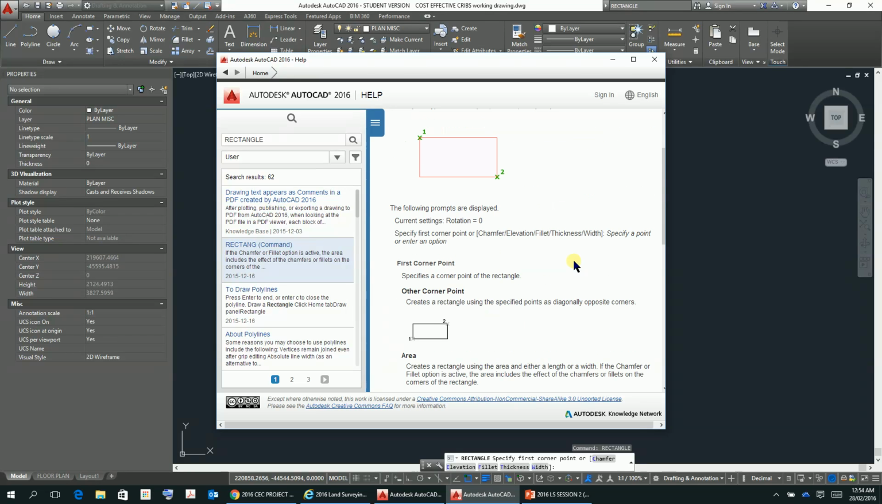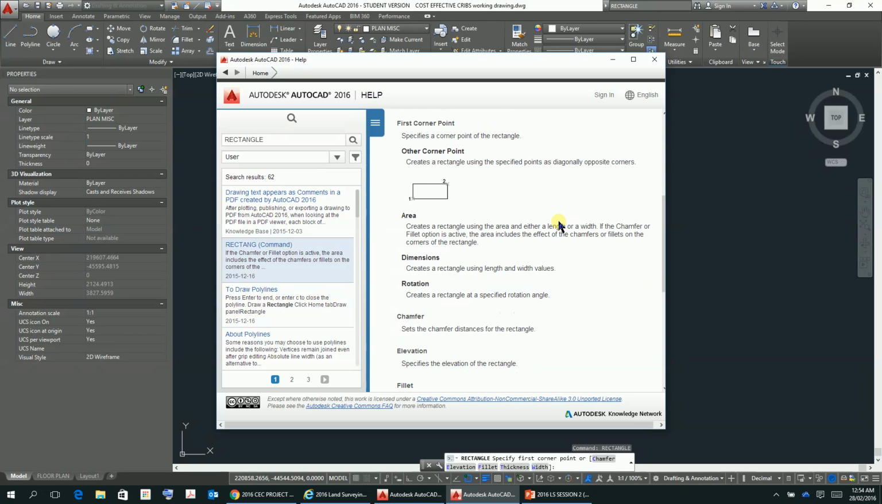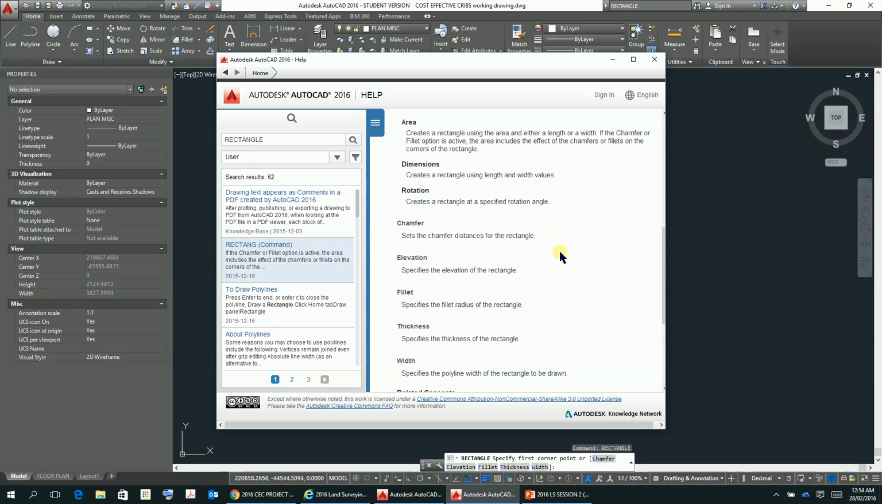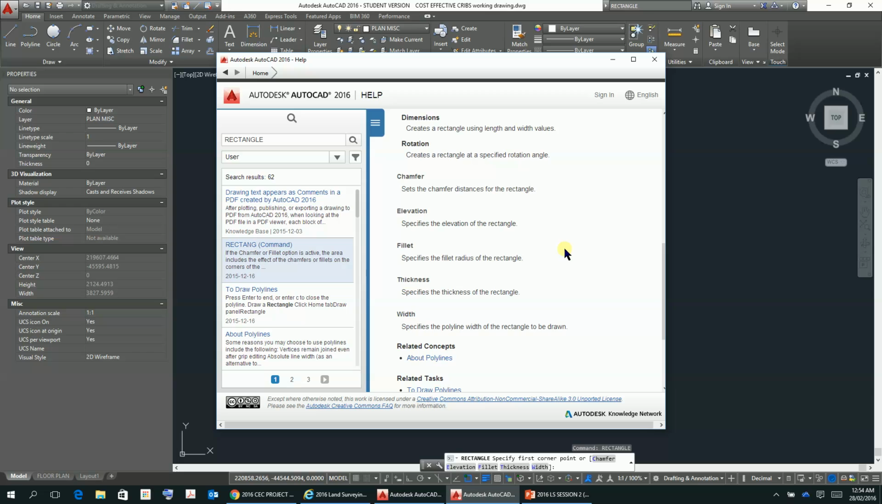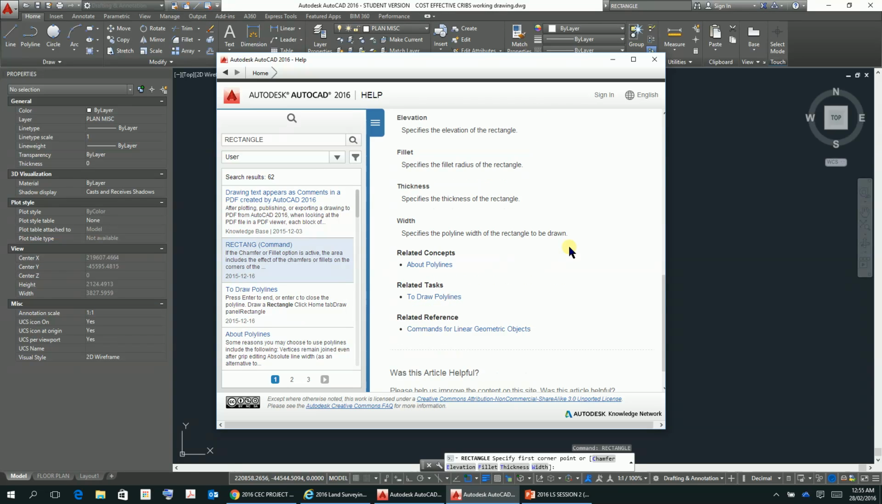First corner, other corner, area, creates a rectangle using the area and either a length or a width. Dimensions, rotation, a rectangle at a specified angle. Chamfer sets the chamfer distances for the rectangle. Remember chamfer is like a 45-degree angle, or whatever angle you specify, but it's angular, whereas fillet tends to be the circular one. Elevation specifies the elevation of the rectangle, that's a three-dimensional thing. Thickness and width specify the thickness and the width of the polyline of the rectangle to be drawn.